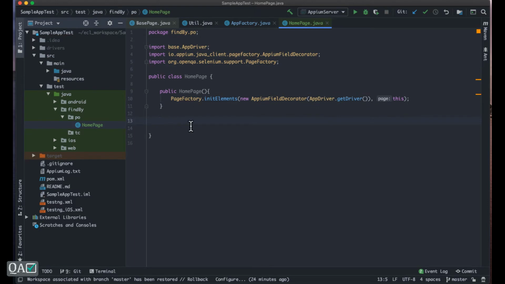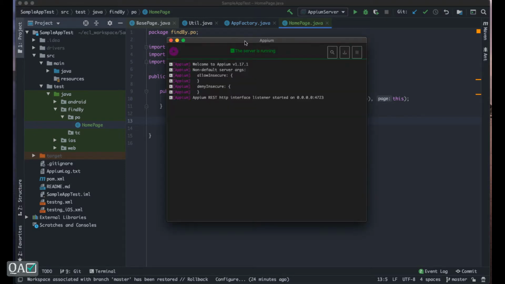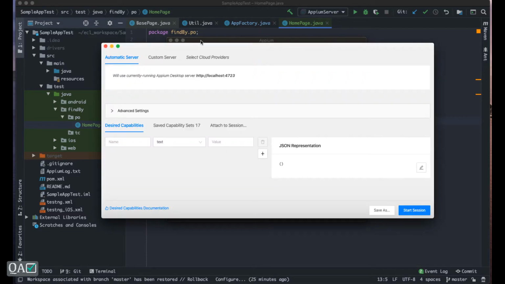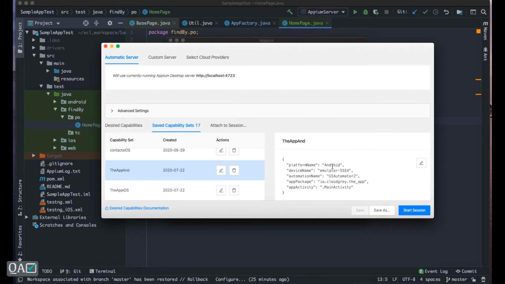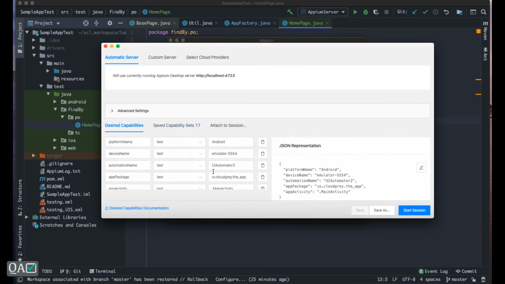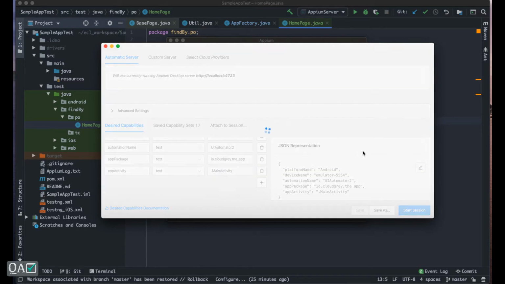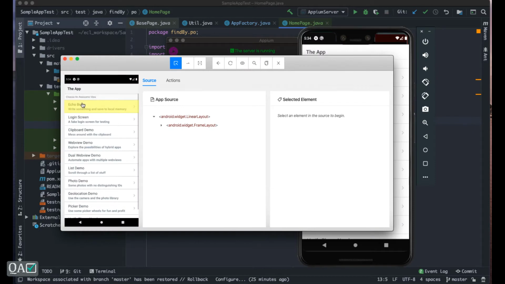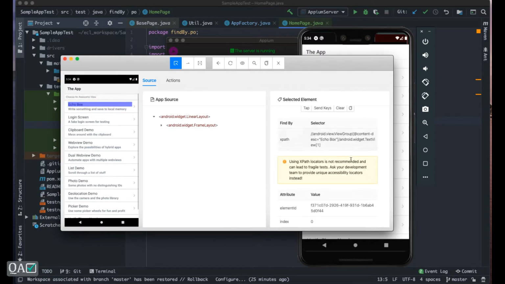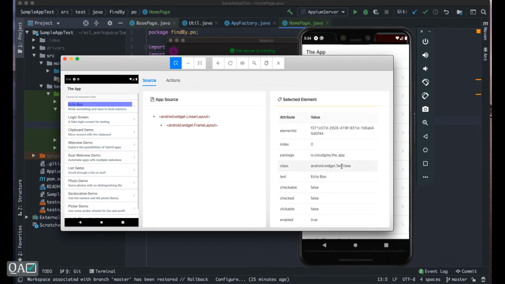Before moving on, let me show you how we can identify that, real quick. We have already seen it, but let me give you a quick glance. I have run my Appium server. Let me go to the inspector and select the capabilities. The capabilities for Android are pretty much the same; I have only changed the app package and app activity. Now let me start the session so that I can get a preview of the Android app. If I click on this, you will see the identifier coming: it is the android widget TextView, and the text is echo box.